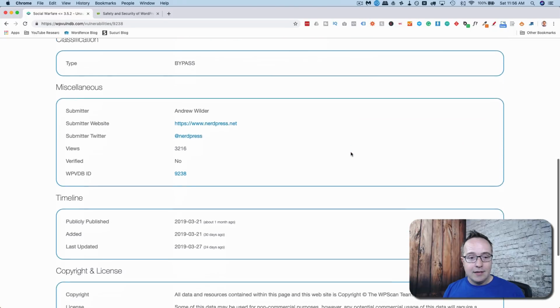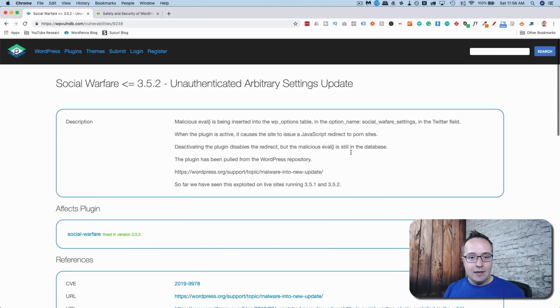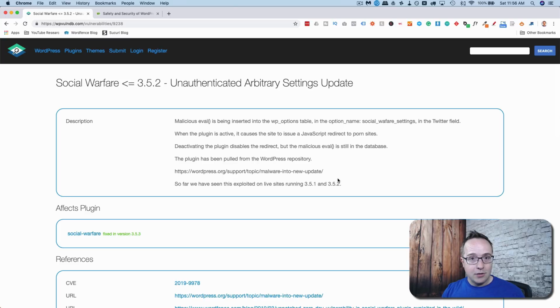You set up your bot with the information that you find in here, and probably have some hacker knowledge yourself, and you can start hacking websites. Because I guarantee, even though this happened over a month ago, there are still Social Warfare plugins installed on WordPress sites that have not been updated.